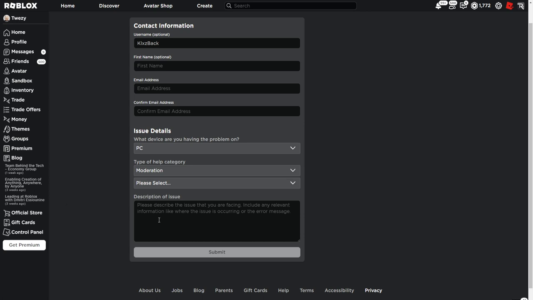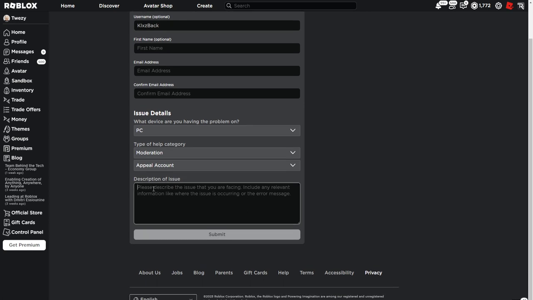So then after that, what you guys have to do is to choose appeal account, okay? Appeal account. So that means like your Roblox account got hacked or just got banned, okay? So then what you guys have to do, describe issue.